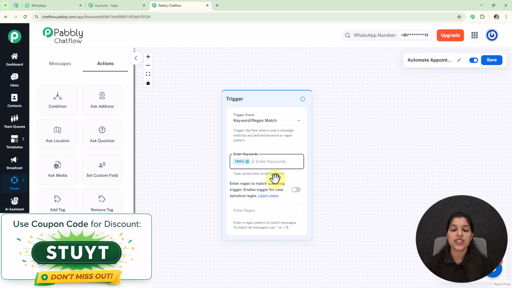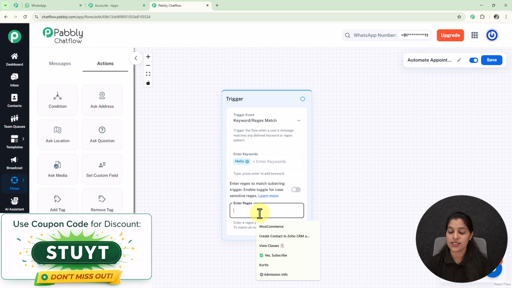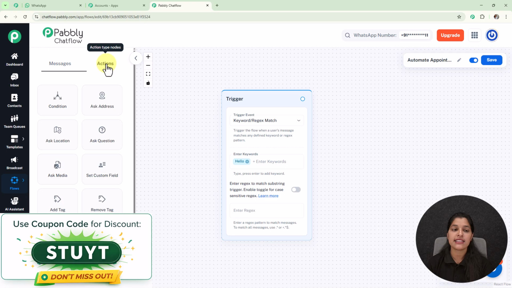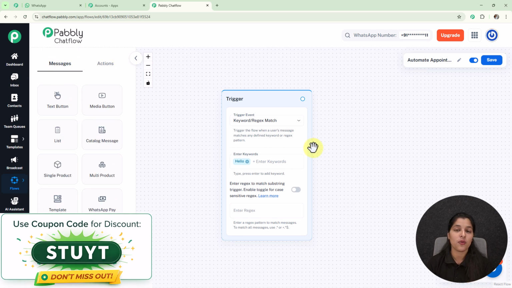Afterwards, we are getting this option for regex. So regex is basically the short form for regular expression. These are used for advanced user input. So if you want to trigger on any advanced user input, then you can enter a regex like this. But for now, I already have my keyword, so I am removing this regex from here. Now on your left hand side, you can see these messages and action blocks, which you can think of as the main building blocks for creating this WhatsApp chatbot flow. So you can drag any of these blocks and create the flow for your WhatsApp chatbot.